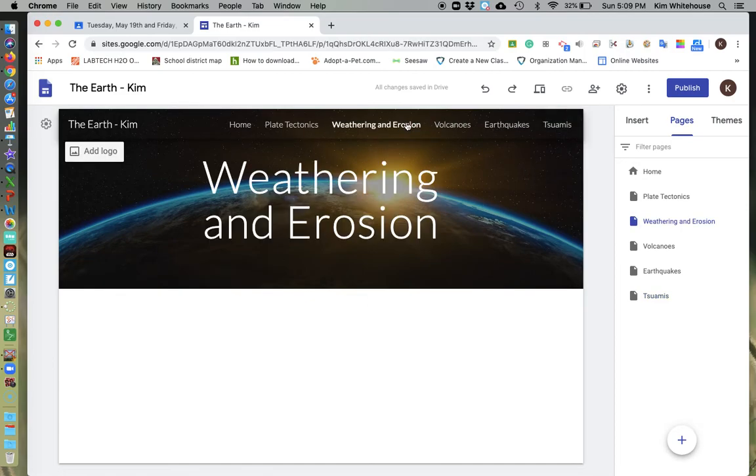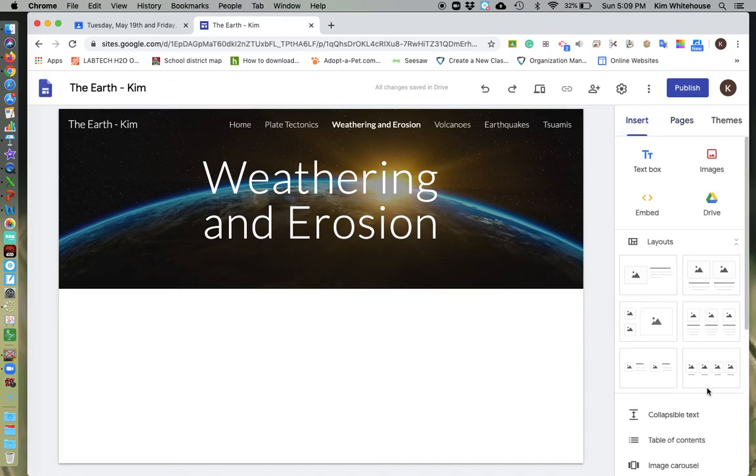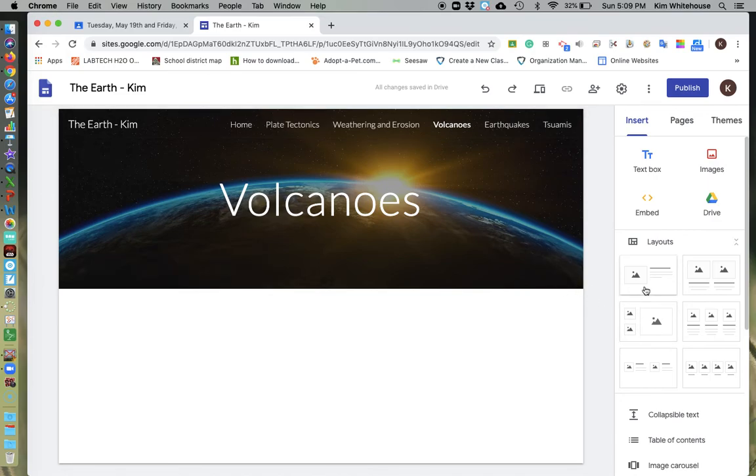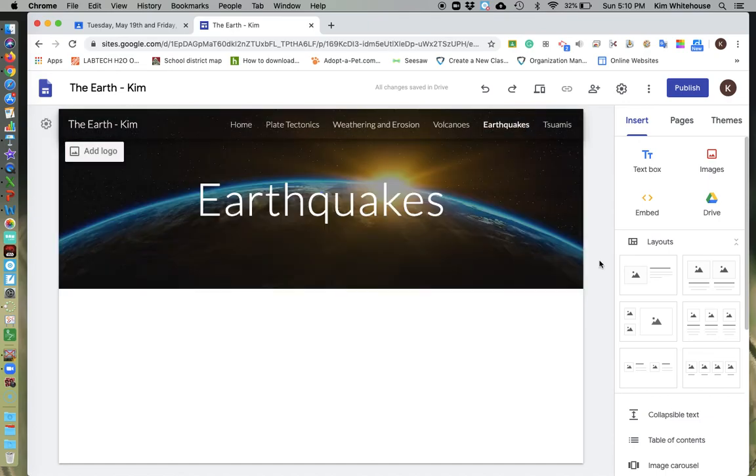Now I could go through and again I can add. So weathering and erosion, I want to come back, go to insert, choose one of these, make sure you have text on it. So if this one doesn't have any text, that one wouldn't work. So you want to make sure you choose one that's going to work for you. Volcanoes, same thing. I'm going to go ahead and choose one of these that might work. You know, there's different types of volcanoes. So maybe I choose this one, and in this area I talk about one type, and in this area I talk about another type. Just different possibilities. Earthquakes, maybe I choose 3 of them. Totally up to you how you want to do this.